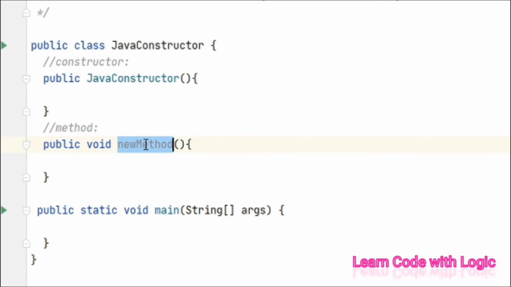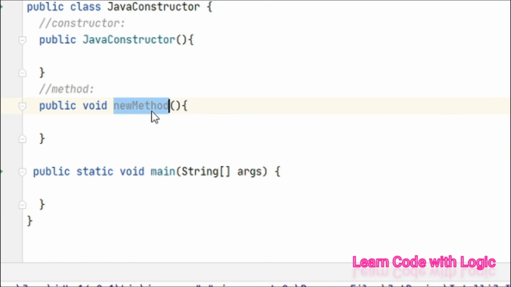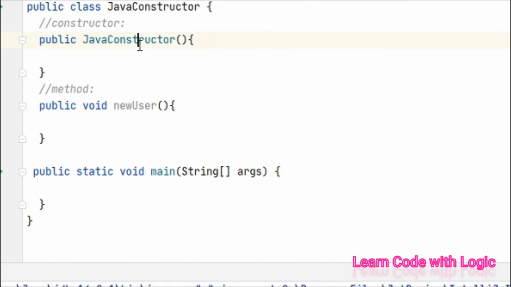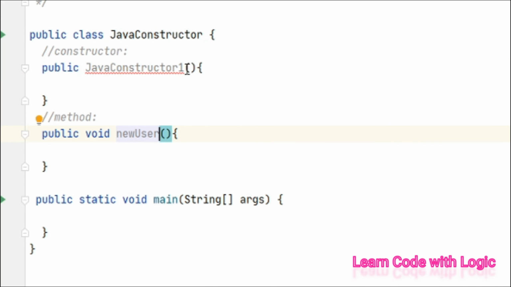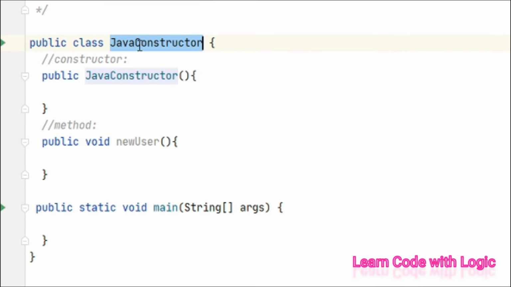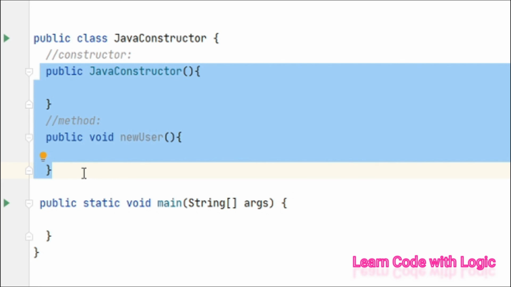And the third one is the method name. Method name, you can give whatever name you want: newMethod, newName, newUser. It doesn't matter, whatever you want you can give it here. And at the end of the method name you have to give open and closing parentheses. But for the constructor, if I change this name, immediately it throws a compile time error. So the constructor name is always your class name. This is the first part of my topic, the syntax, and the next one is calling a constructor and method.